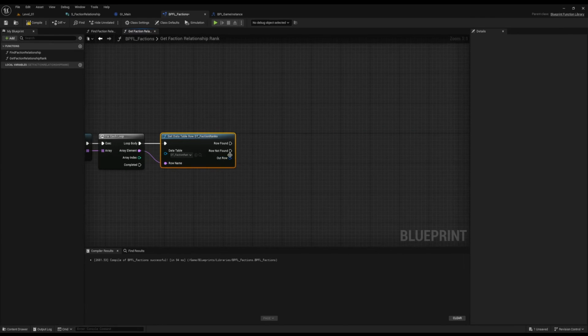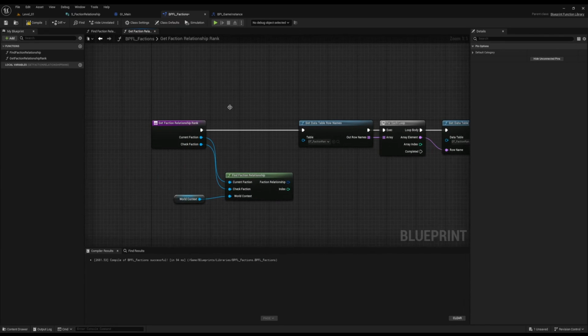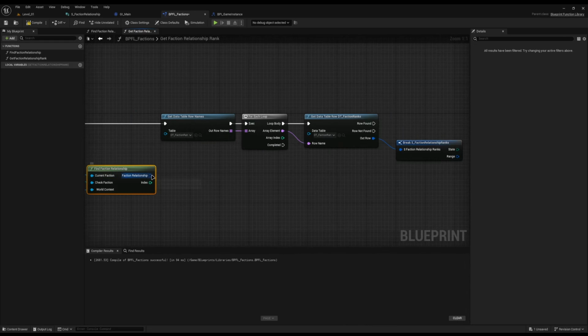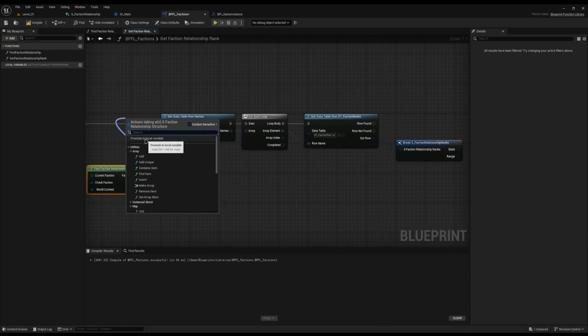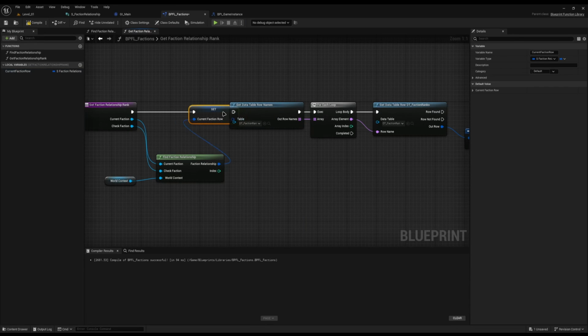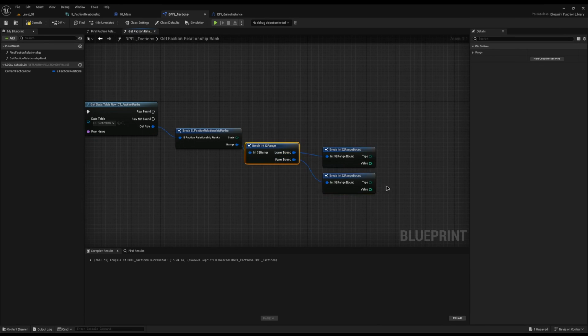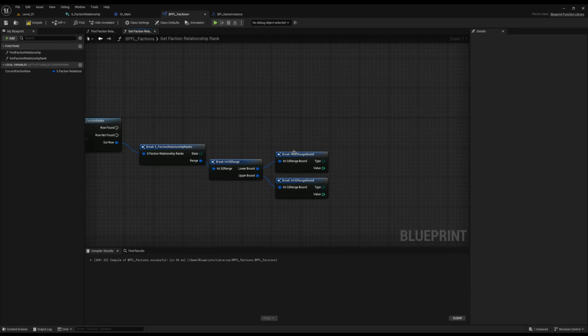So now that we have this, we're going to break on the out row so we can actually see it. And now we need to actually start checking if this faction here is currently within these states here. So I'm going to drag off this faction relationship and I'm actually just going to promote it to a variable so we don't have to drag lines from it later. And I'm going to connect it all up. And then from the range here, I'm going to drag off and do break. And then from the lower bound, I'm going to drag off and do break. And then I'm going to do the same for the upper bound as well. If you neatly organize it, it won't be like so. So now we have the upper range and the lower range, the min and the max one.